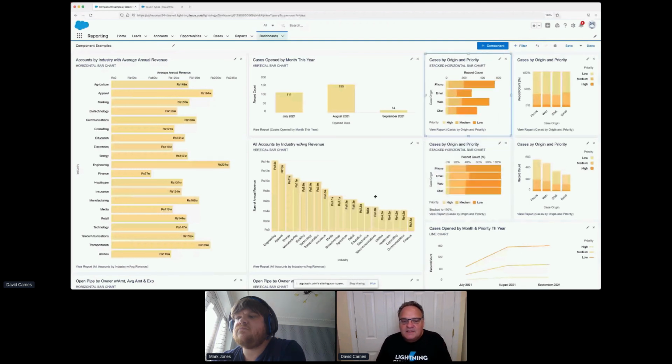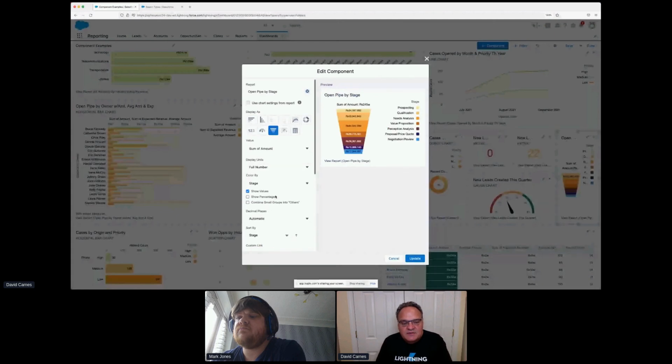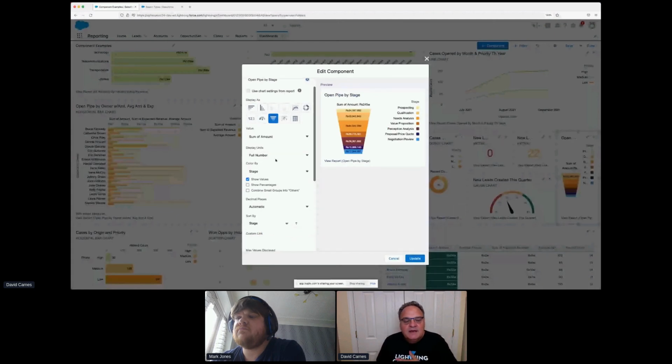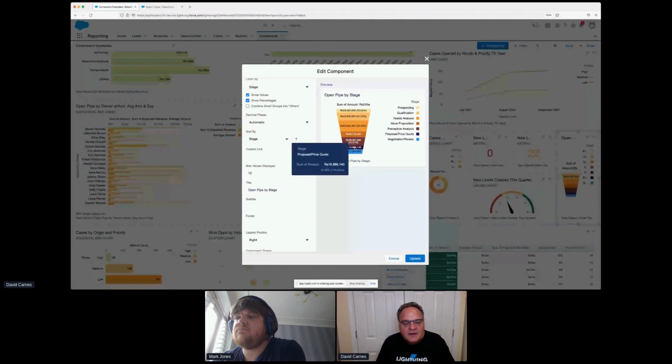If I want to change the properties, I can click on the little pencil icon, and you can see here that screen. Each type of component has a different set of properties that are available. So I could choose to show the percentages if I want. So that's adding additional information on the funnel.